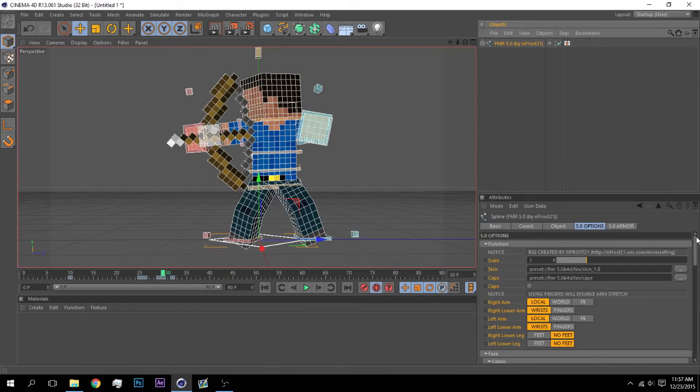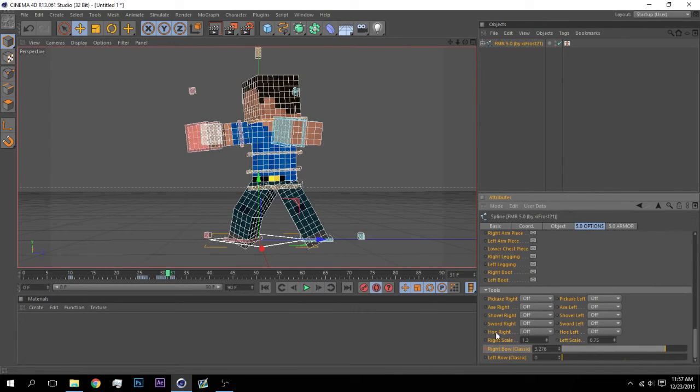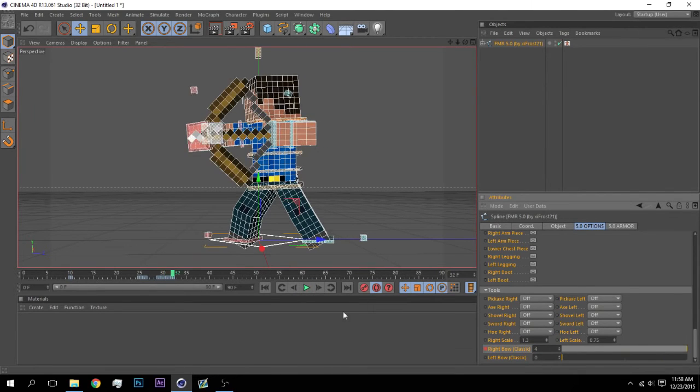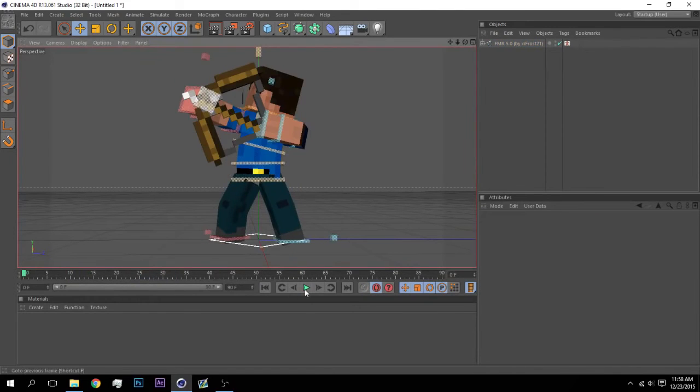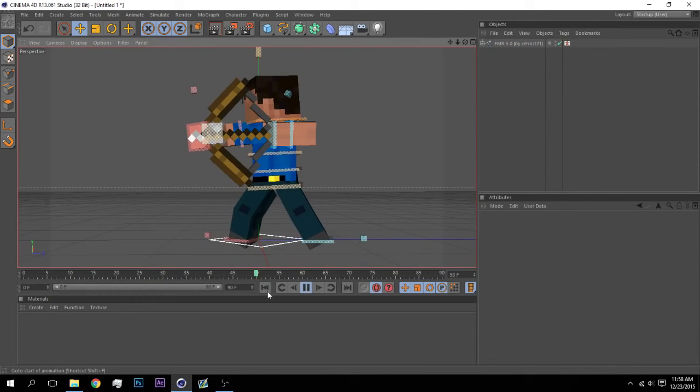Okay, that's right. Now you gotta refresh it. Next keyframe, make this one 3. Next keyframe, make it 4. There we go. And that's how you make it work.